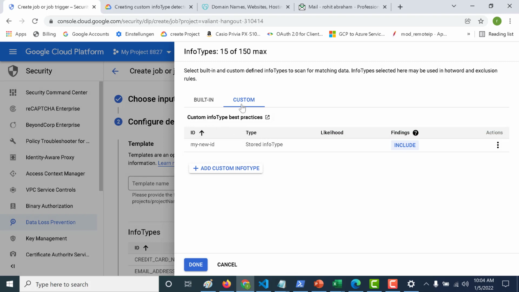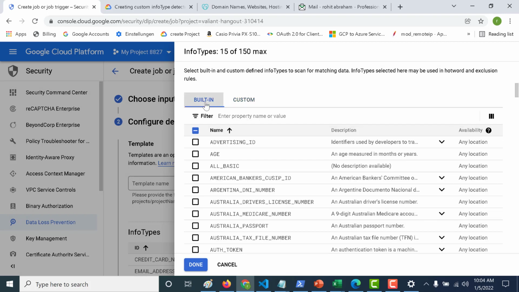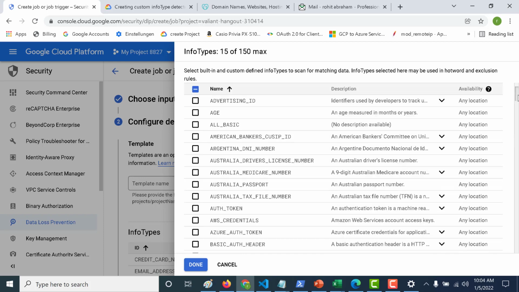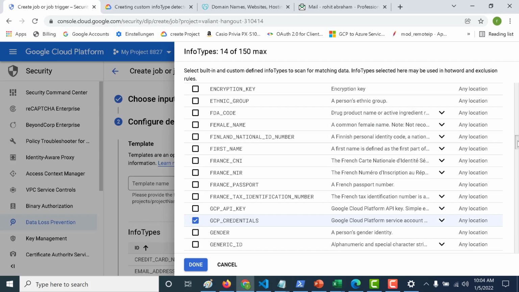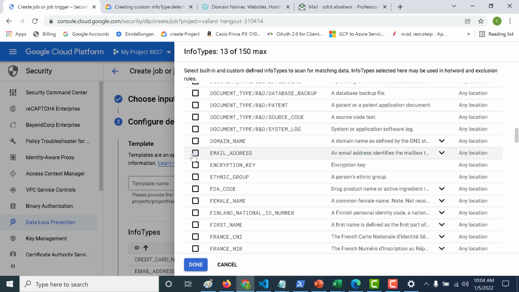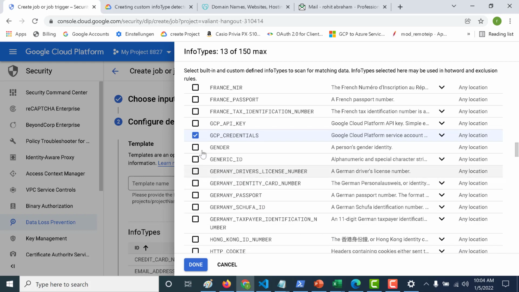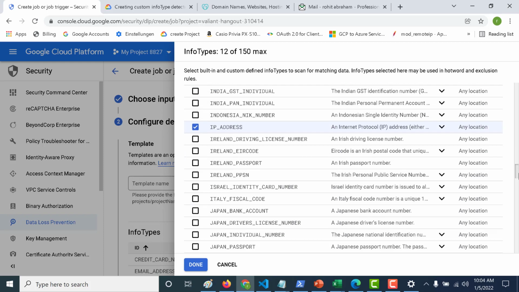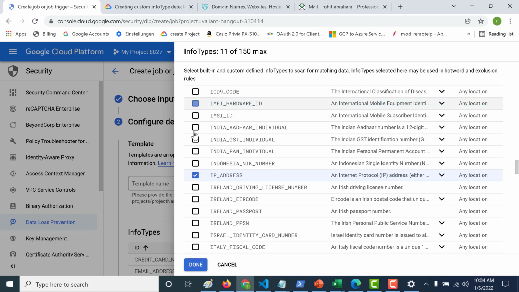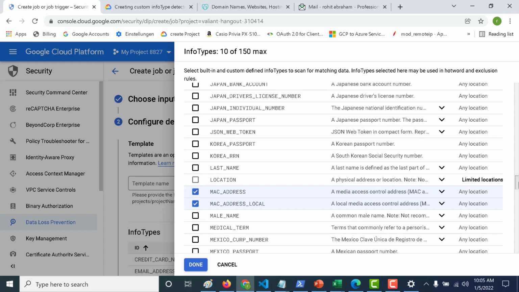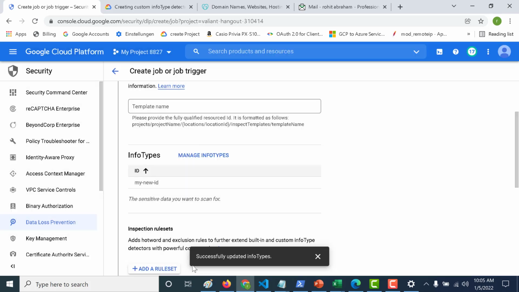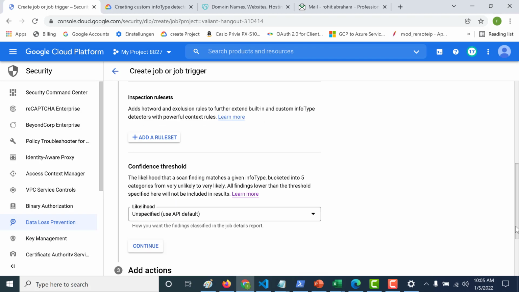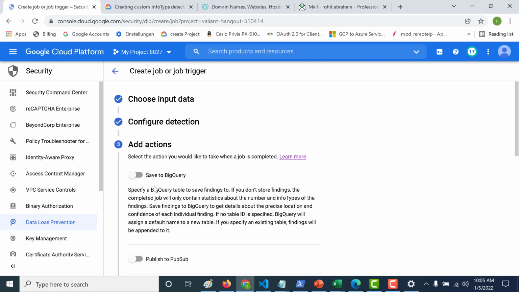Okay, after I've chosen my custom ID, what I'll do is I go to my built-in and I will just unselect all the others because I just want to search for my custom. So let's just unselect all the ones which I have selected, which are basically the defaults. So let me just unselect all the others. So currently I'll be just searching for the my new ID. So let's again click on continue.